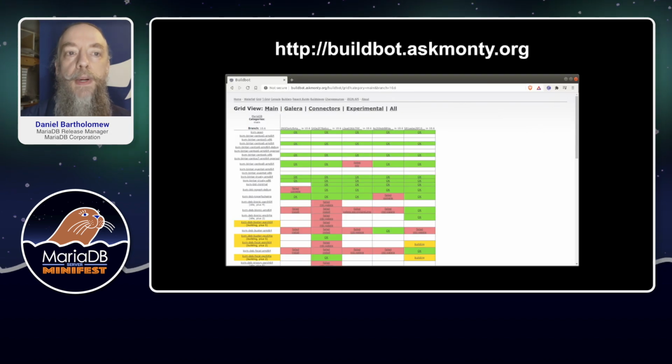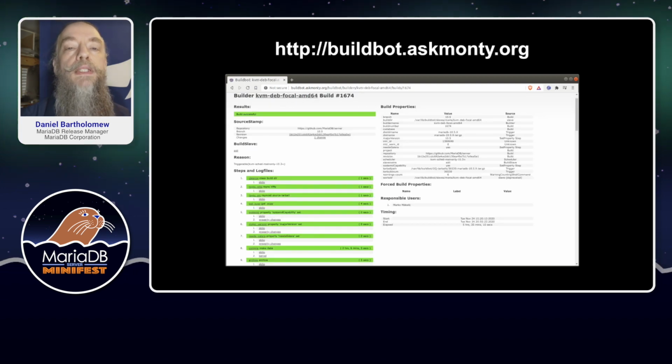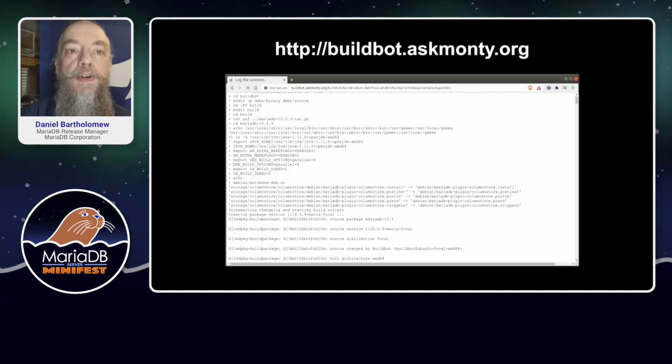The primary BuildBot instance for MariaDB since about 2009 has been at buildbot.askmonty.org. This is what the build grid for a specific branch looks like. From here, you can click into any of the builds and take a look at the build properties, the tests that were run, and even delve into the logs to find out exactly what was done and what happened during the build and tests.